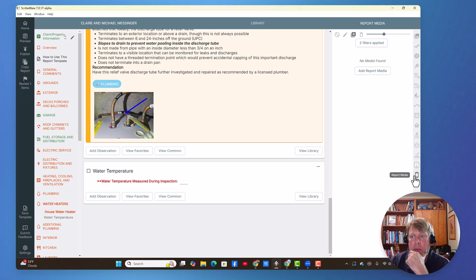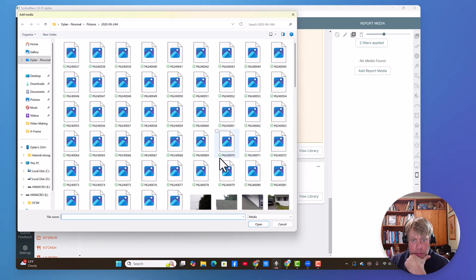So I'm in my mobile media box. That's the one with the little phone icon right down here. And I hit the plus mark at the top. And that's kind of a backdoor to my computer.